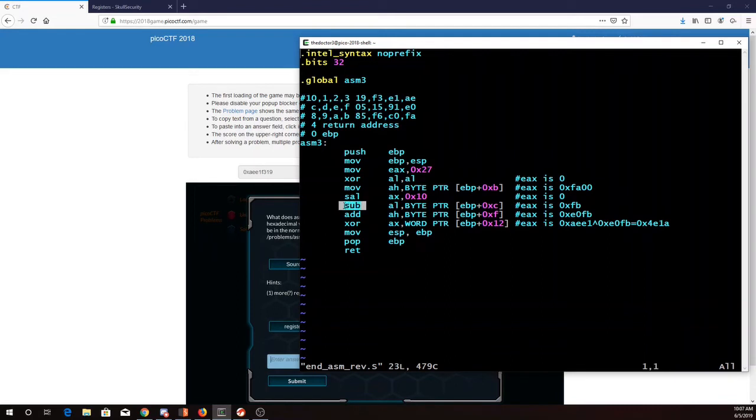Then we subtract AL, which is 5. So FB plus 5 gives us 100 hex. So when we subtract from the 0, we'll actually end up with this FB. That's basically negative 5 as a single byte. We then add in the byte from place F, which is E0, so now I have E0FB.